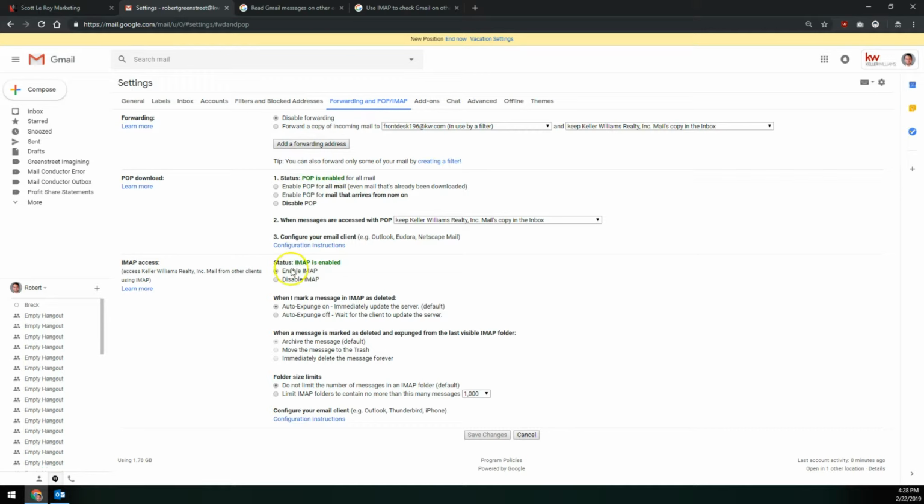So in this section, you want to make sure that Enable IMAP is selected. Disable IMAP may be on by default, and you'll want to change it to Enable IMAP. Then come down to the very bottom and Save Changes. Make sure you click Save after you click Enable IMAP.